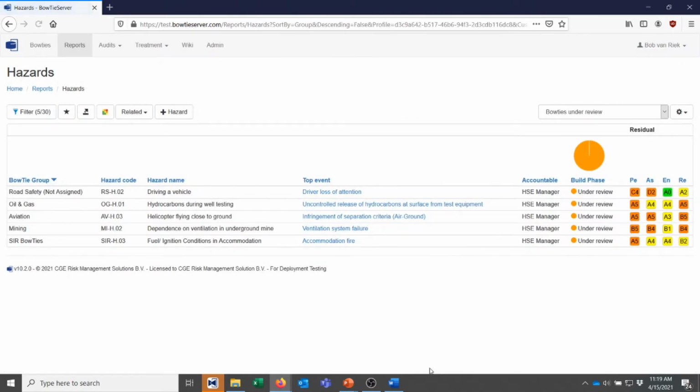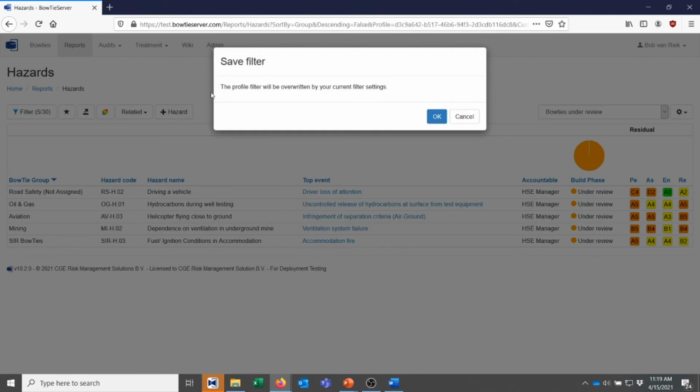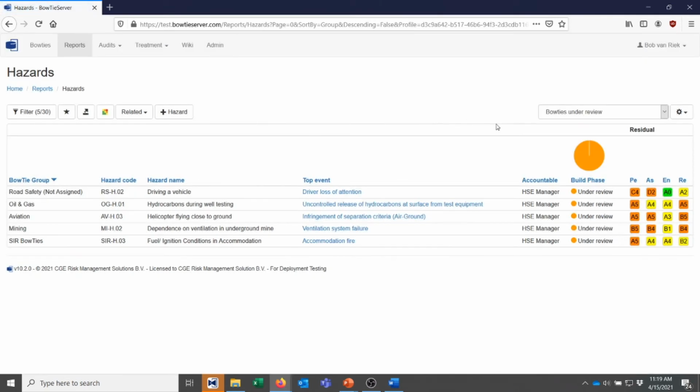Hit OK. So now the filter is applied, and the only thing left for me to do is to save the current filter settings into the profile. So Save Filter says the profile filter will be overwritten by the current filter settings, which is exactly what I want. So hit OK. And from now on, we have stored a profile called bowties under review, which you can re-access anytime.